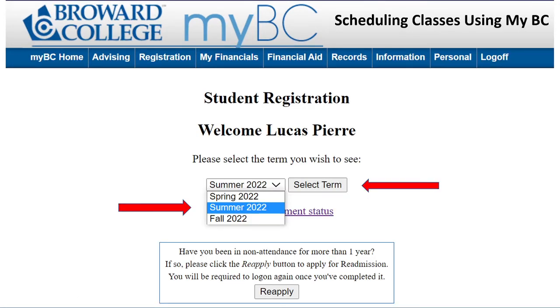Select the season you want to go to class during, the first red arrow there. We call that season registration term. For example, summer 2022. Now click the second red arrow that says select term. A term is the same as a semester, is the same as a season. These are synonymous.